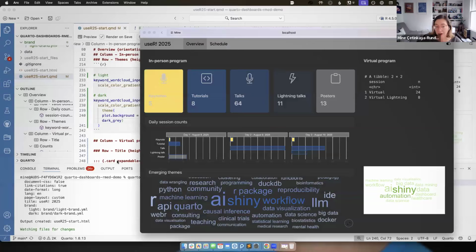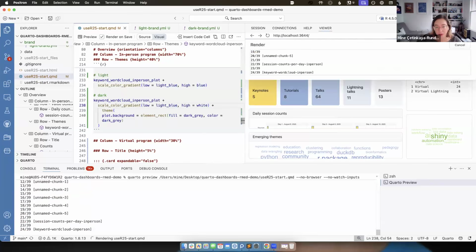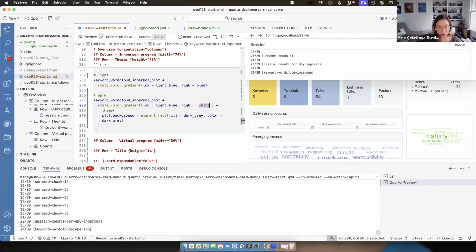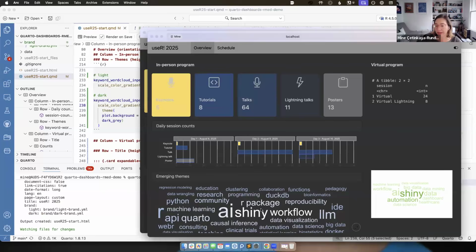So chances are this is going to be an iterative process for you where you play with other aspects of the plot as you render your document in light and dark, and you might say, okay, maybe the high value should be white, not that darker blue. And oh, white was not a color that we had saved, so we'll use R's white here. And so now things are looking better in dark mode as well.